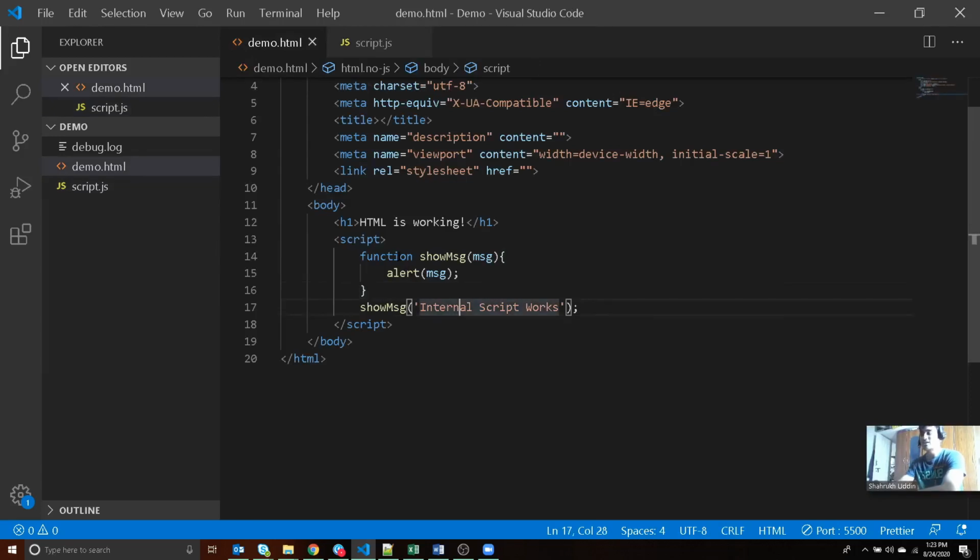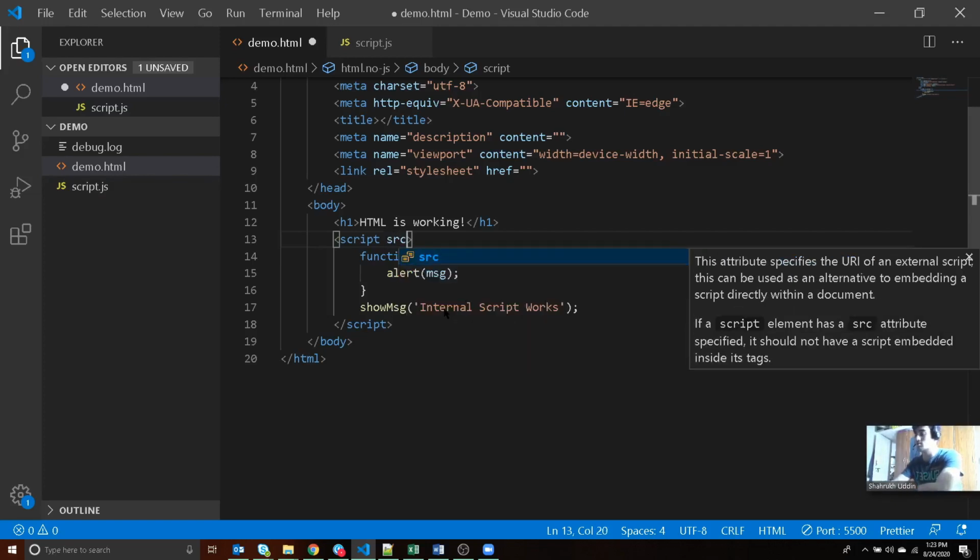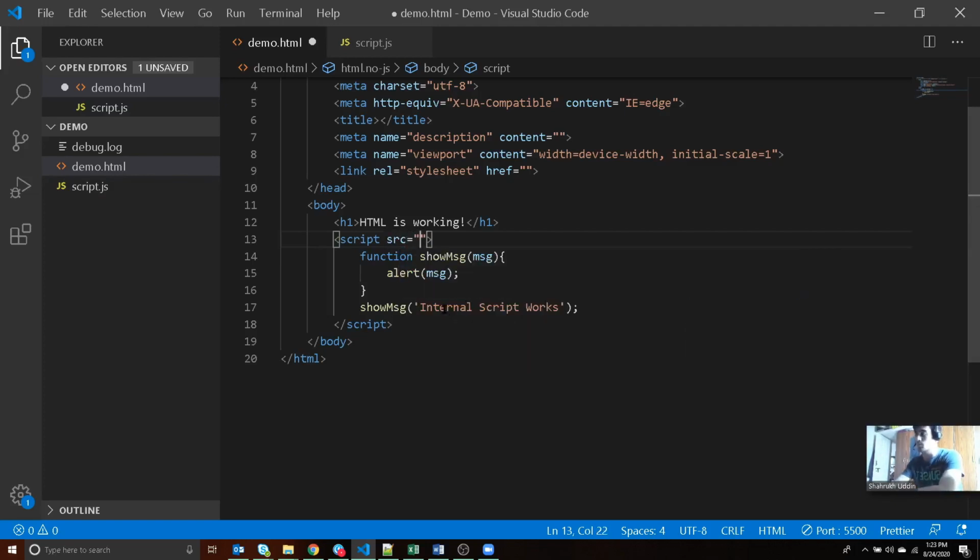To attach that external script, I will have to pass the path of that script in this script tag. The path should be relative to the current document, which is this demo.html, and you can see over here the script.js is in the same folder as demo.html. So the relative path would just be the file name, and we will give that path to the src attribute of the script. So src is equal to just the name along with its extension .js.